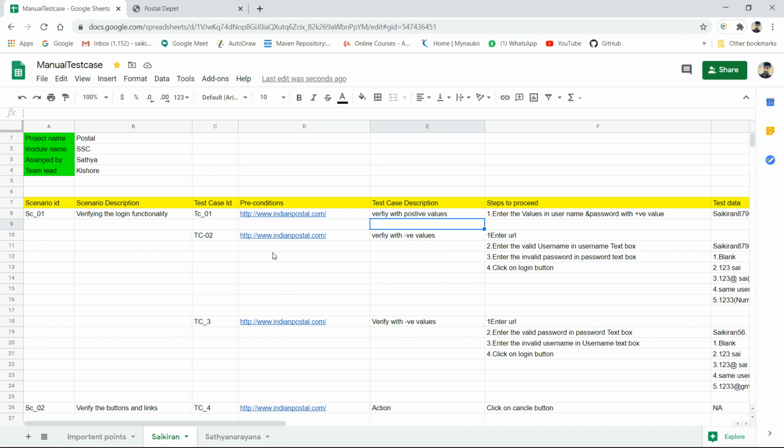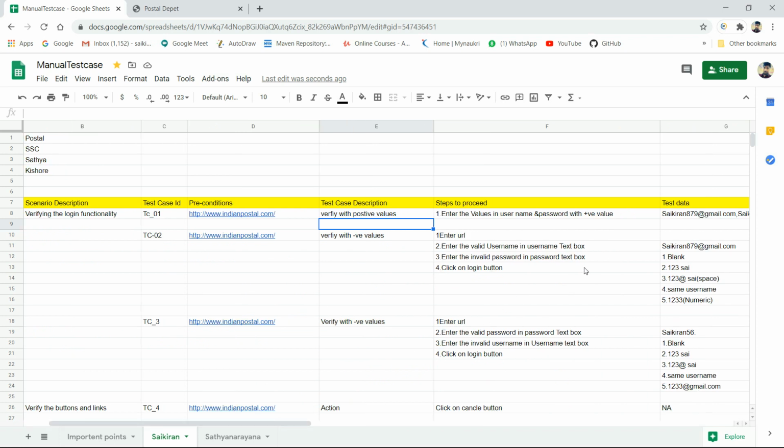And test case 2 is verify with the negative values. Steps to proceed: enter the URL, enter a valid username in the username text box, enter an invalid password in the password text box, and click on login. Here I have given a valid username and an invalid password. This is the maximum number of ways to test the application. This is a negative test case. Like this we will write all the test cases based on the scenario.